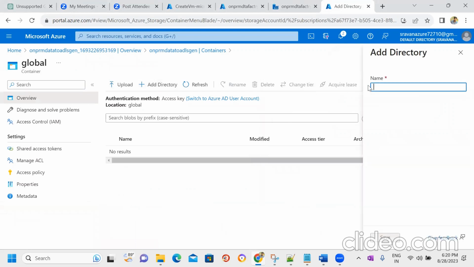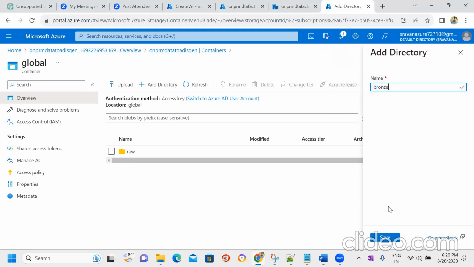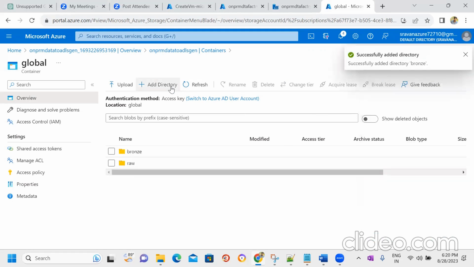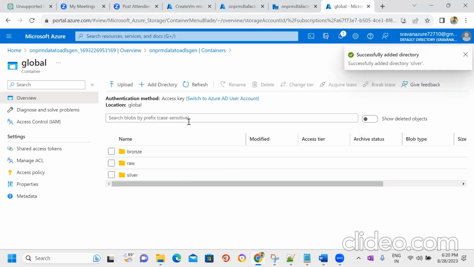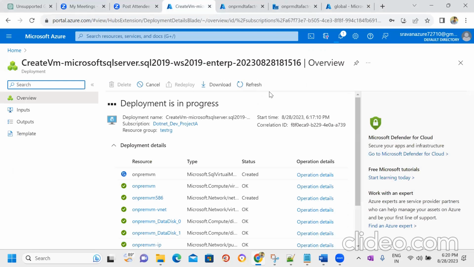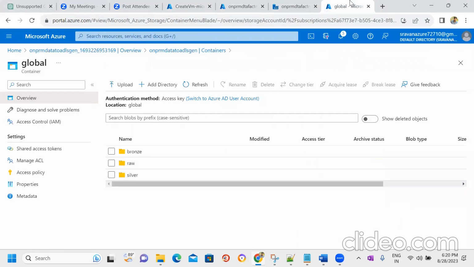Okay, add directory, raw layer, so bronze layer, and silver layer. Right. Okay. Right.